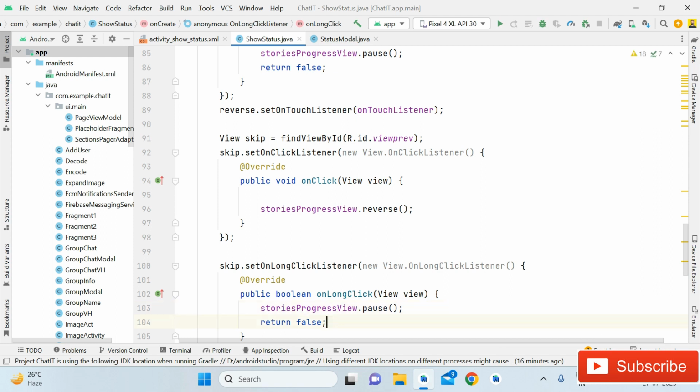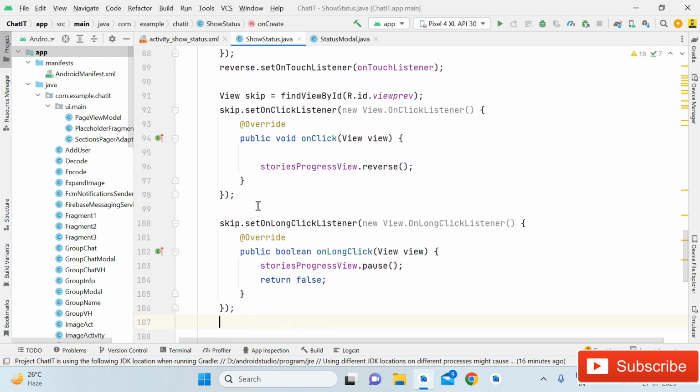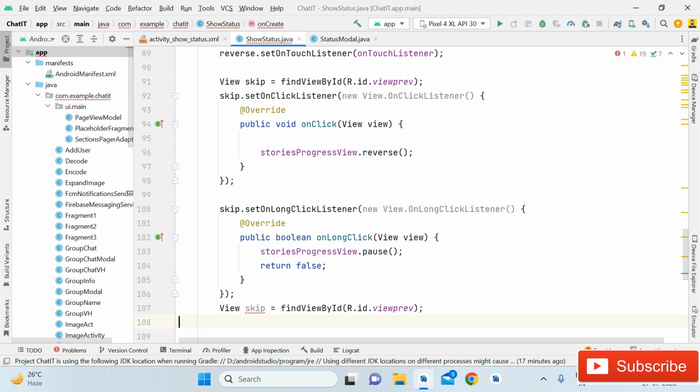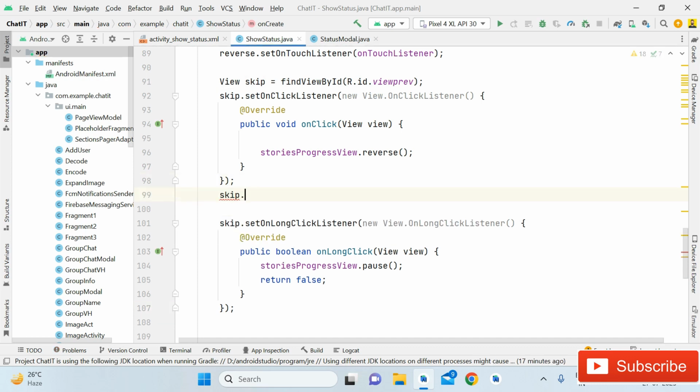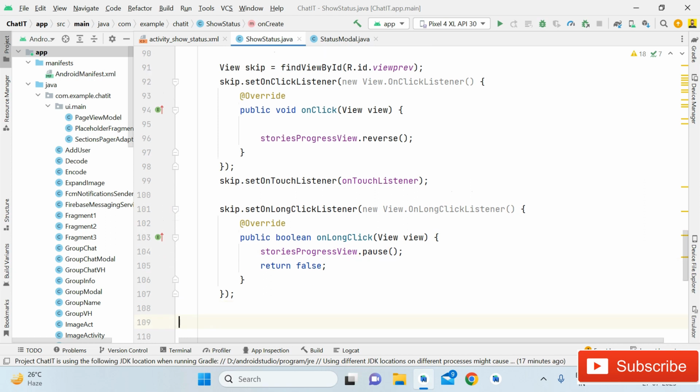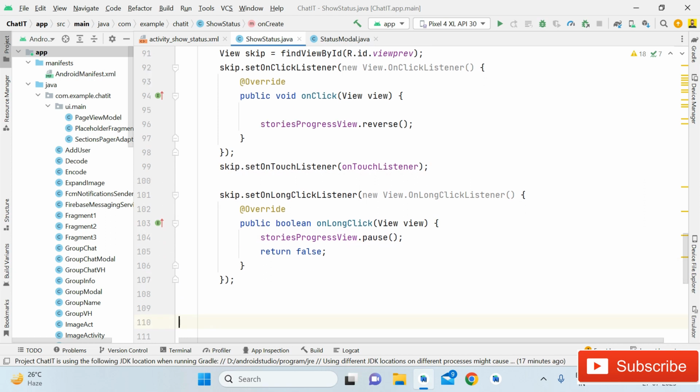Okay guys, so now this part is successfully done, and again you can copy this line of code, Control+C, then Control+V. So now basically we have completed the skip set on click listener. Sorry, not this reference. What we have to do is write skip dot set on touch listener or on touch listener. So this is what you have to do. Okay guys, so now we have done the skip part.